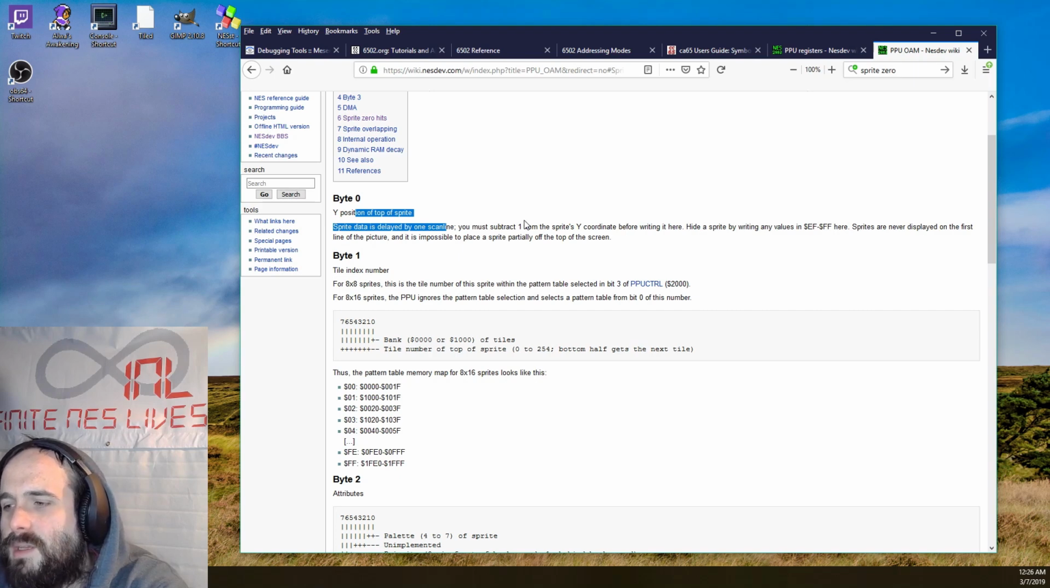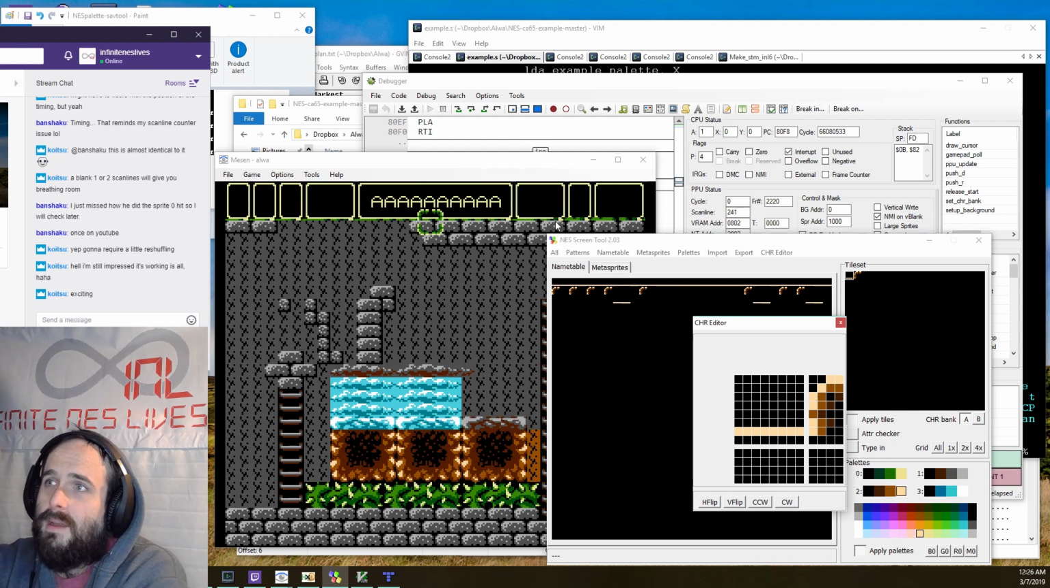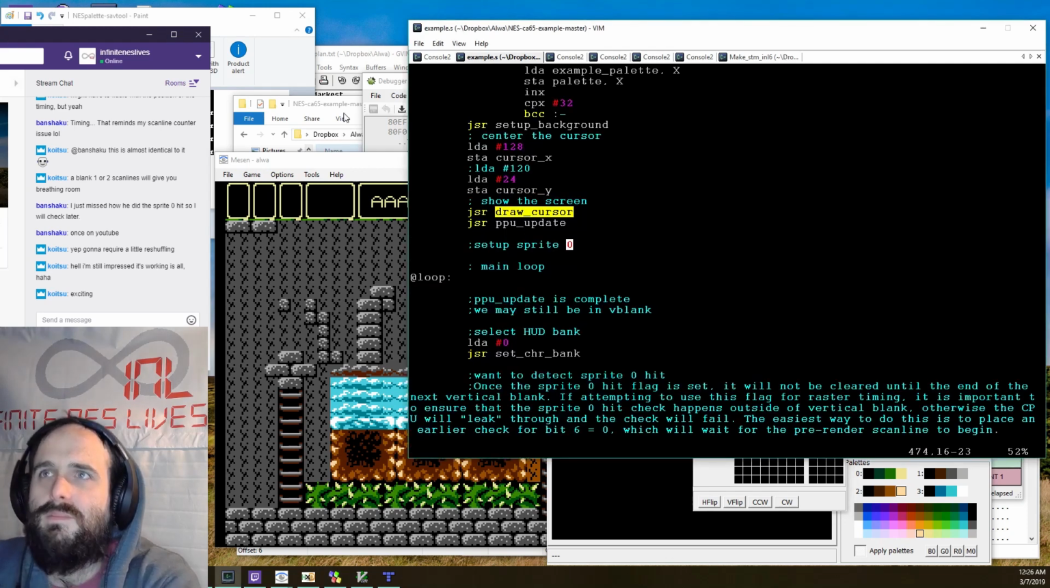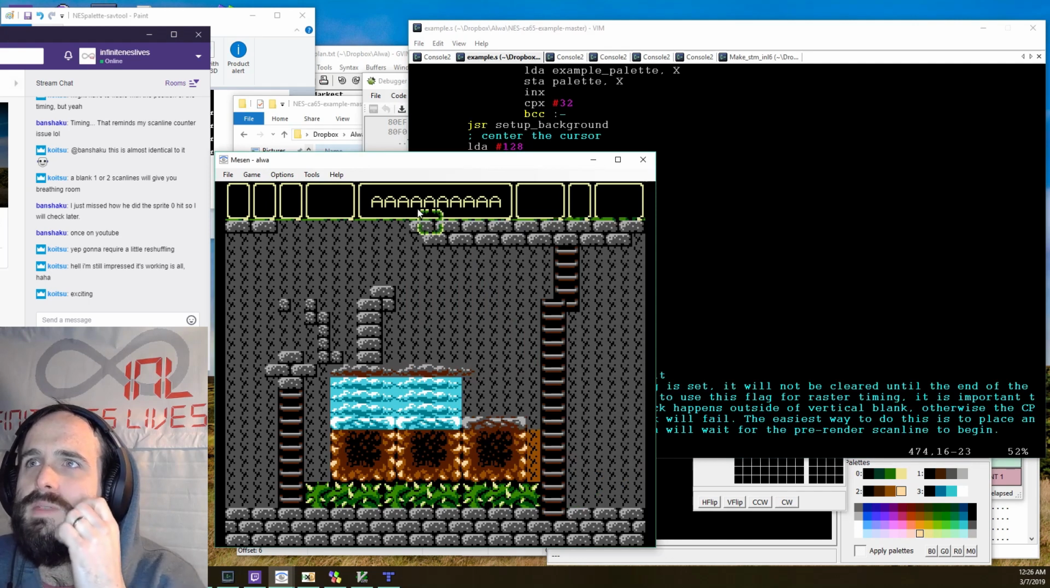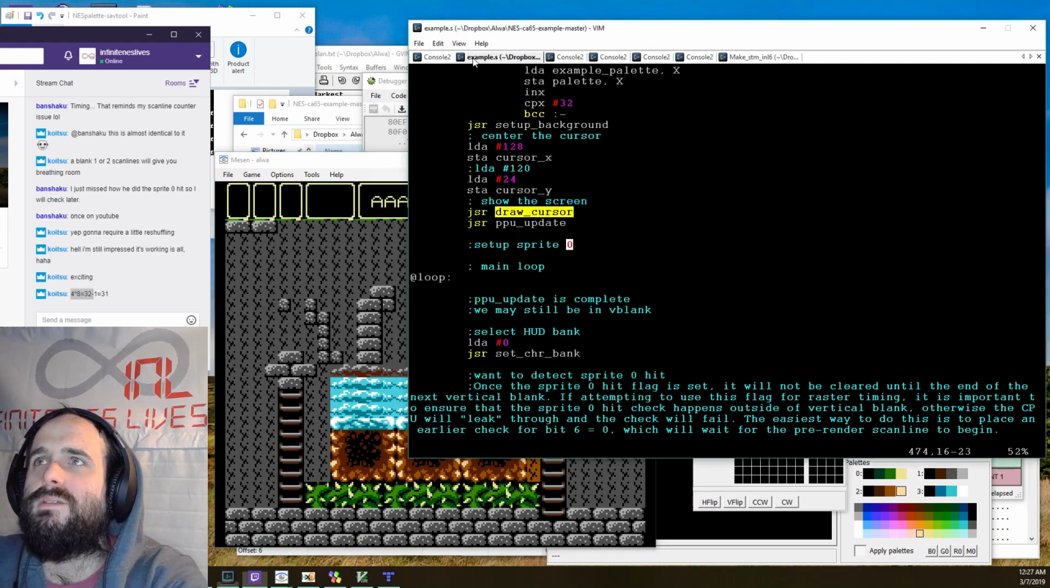So if we want it to be 4 tiles down, because 1, 2, 3, 4. 4 times 8, 24, but you're supposed to subtract 1 because it's delayed a line, so it should be 23, which looks about right because I think that was the number that we wrote. This sprite looks like it's aligned. Oh, yeah. Like I said, I can't do math on stream. That's why you guys are here.